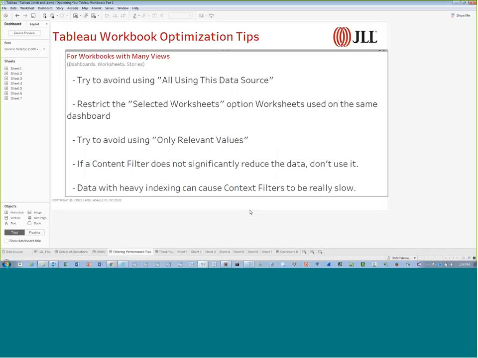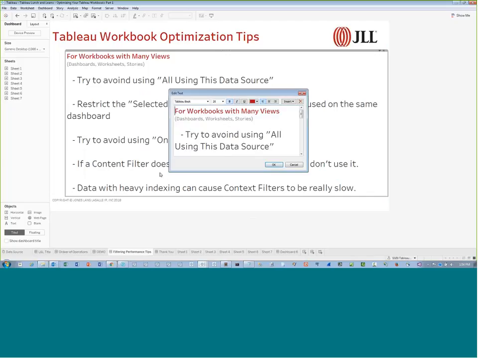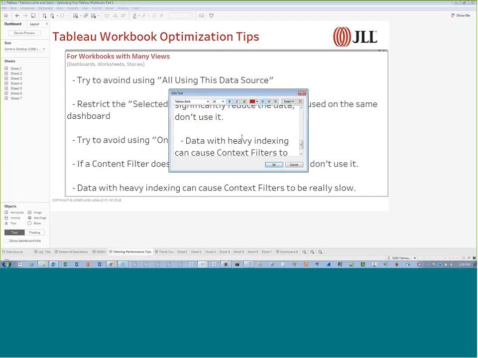All right. The next one, context filters. I mentioned, and that should actually be context and not content.